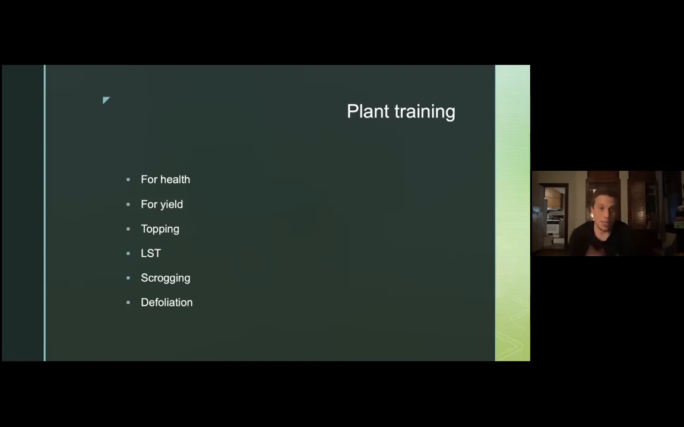That's scrogging. Again, you can look that up. And defoliation is pulling the leaves off of the plants. You are going to want to defoliate in order to increase airflow. Defoliating itself, pulling off leaves, doesn't make the plant better necessarily, but it will improve the microclimate of the plant.